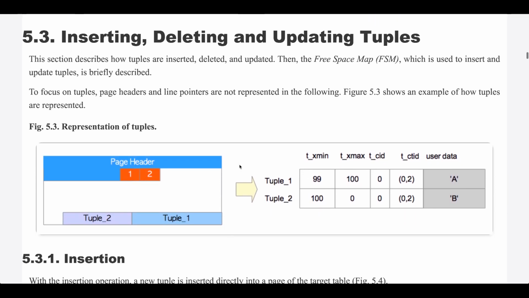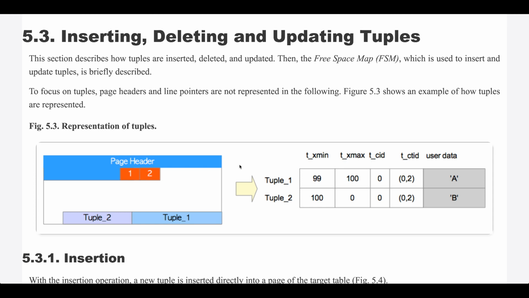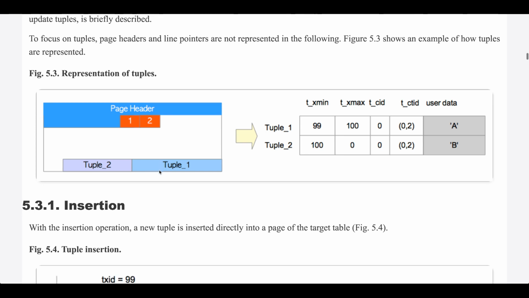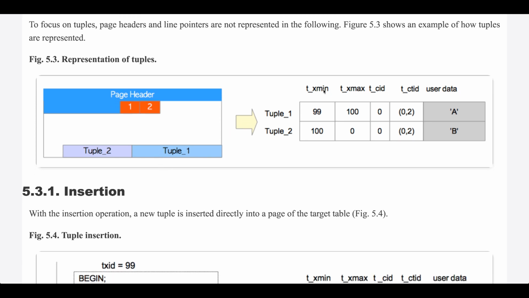5.3 Inserting, deleting, and updating tuples. This section describes how tuples are inserted, deleted, and updated. Then, the free space map, FSM, which is used to insert and update tuples, is briefly described. To focus on tuples, page headers and line pointers are not represented in the following. Figure 5.3 shows an example of how tuples are represented. So we have the page header, then some pointers which would go to these tuples. So the tuple has 7 fields, but the 4 that we're focusing on are the t_xmin, the t_xmax, the t_cid, the t_ctid, and the user data.